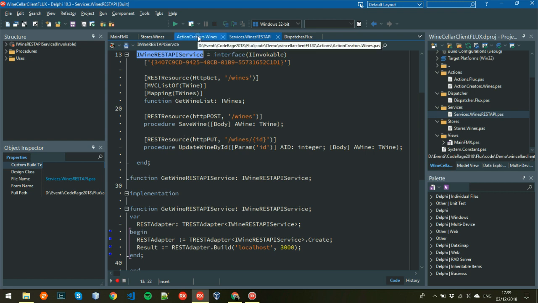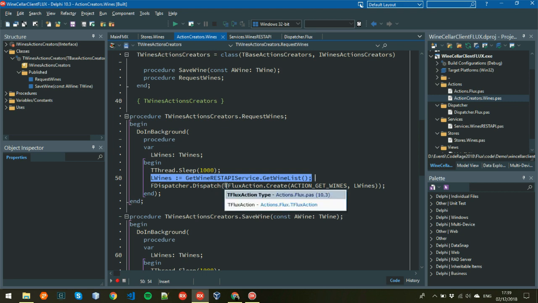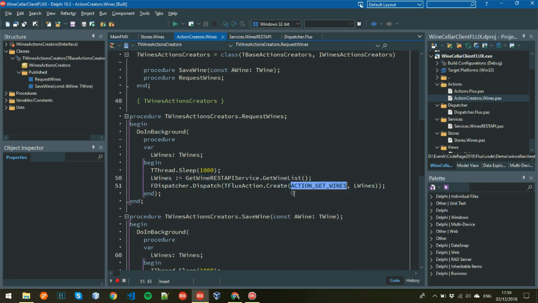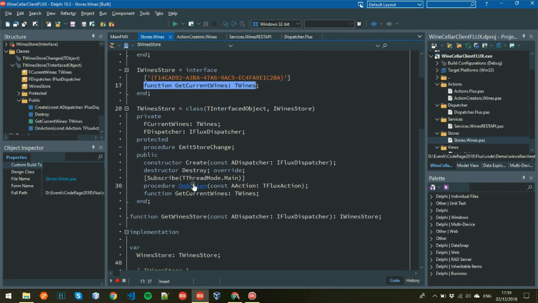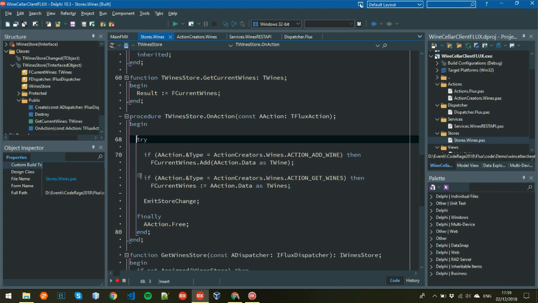And then you retrieve the one REST API service like this interface, and you can call the API directly. So also, if you can see, get one REST API service dot get wine list. Then I use the dispatcher to dispatch a new Flux action. So the action get wines has occurred, and this is the data, so the list of wines.